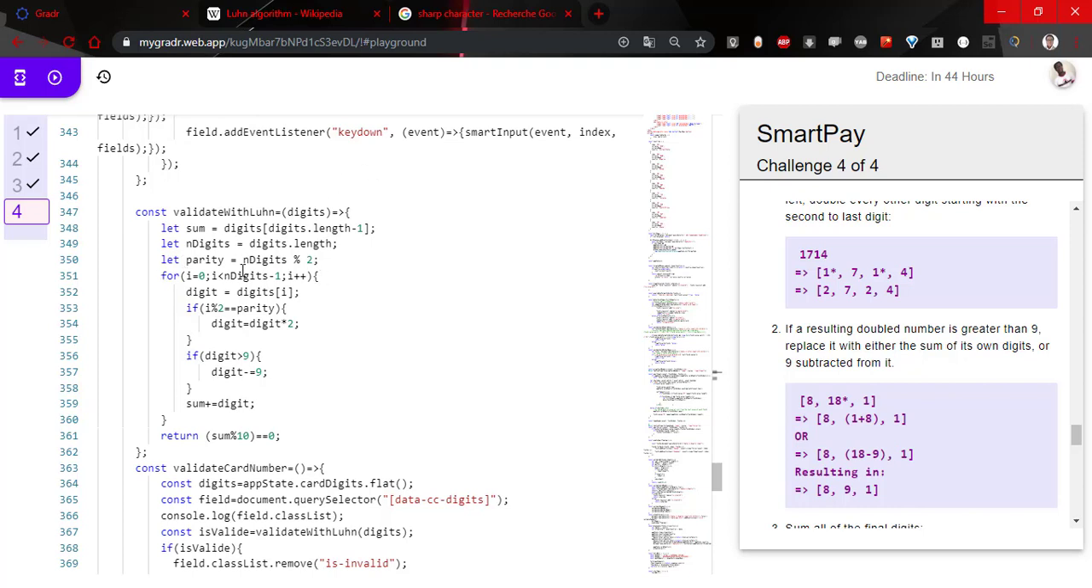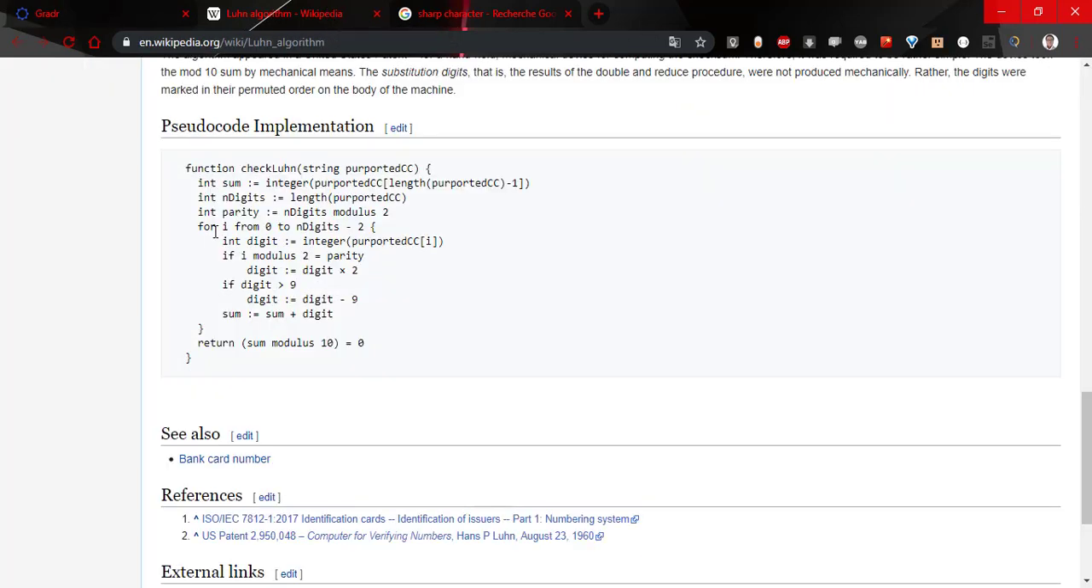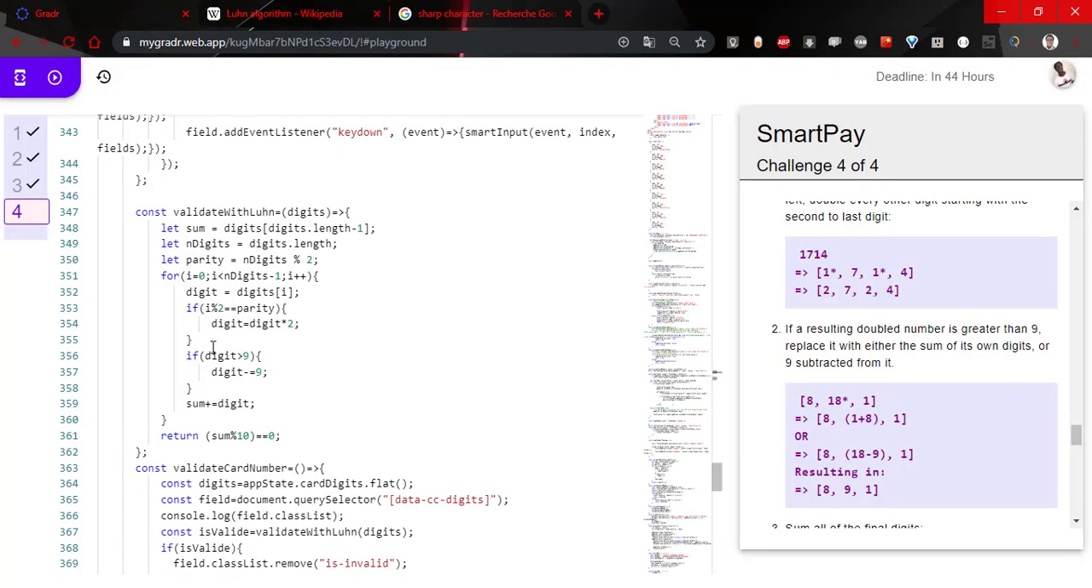The only difference with what is written here in Wikipedia is in this for loop. I really don't know why here in Wikipedia they make the for loop from 0 to n digits minus 2, because I think it is not right. I think it is minus 1, but I didn't really understand why they did it like this. Maybe it is just an error, but this is how I implemented it, just as it is written in Wikipedia.